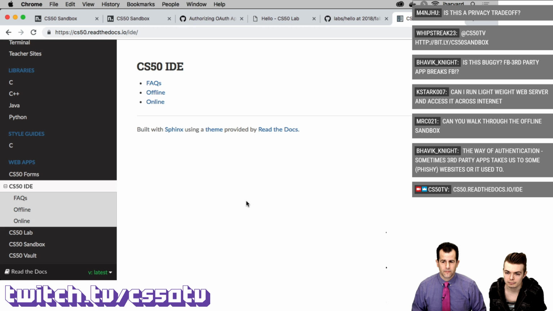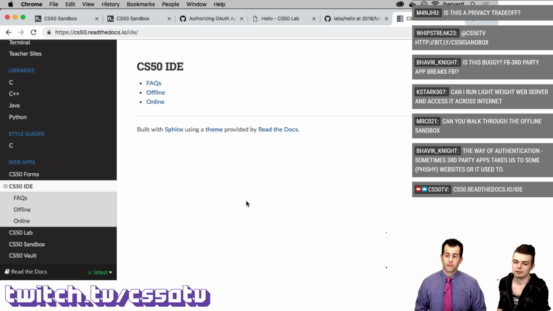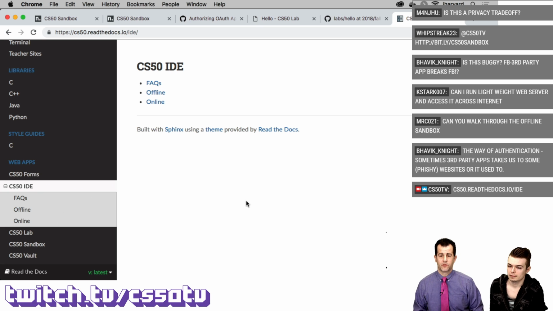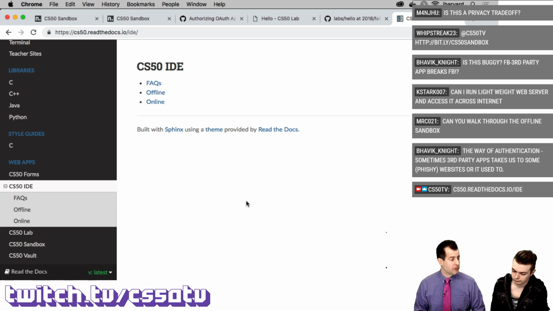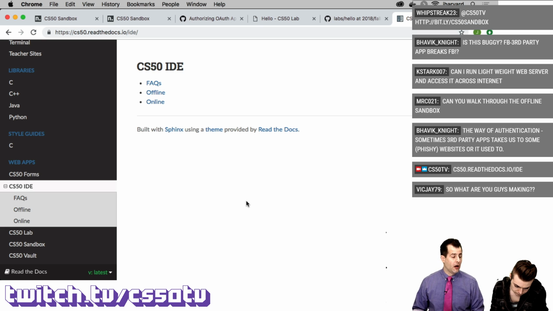Amazing. Way of authentication. Oh, the way of authentication asks Spavik Knight. Sometimes third-party apps take us to some fishy websites, or it used to. That's possible. Frankly, that's not Facebook's fault. That's because the user has followed some link that leads him or her to a fishy website. Unrelated to what we're doing here, you'll be prompted by GitHub to say, are you sure you want to authorize CS50 Sandbox to know who you are? But that is a risk to users and a threat that you need to be mindful of, and only click links and only log into services that you are inclined to trust.